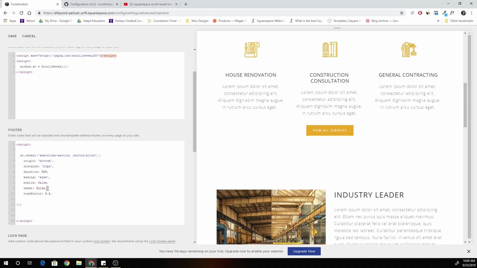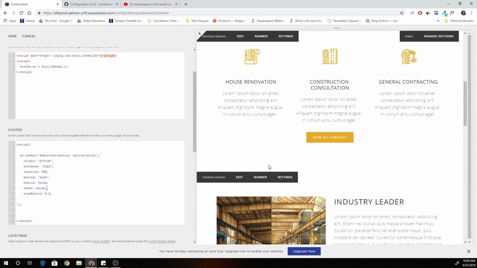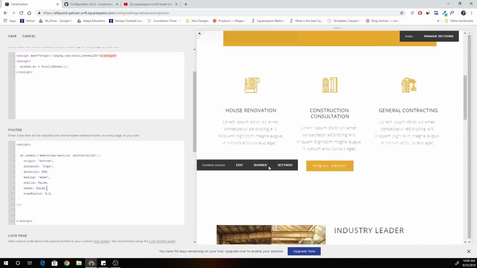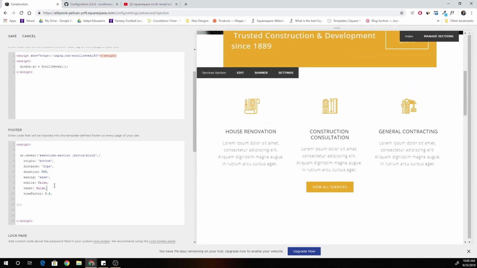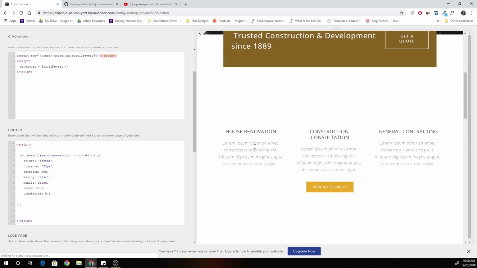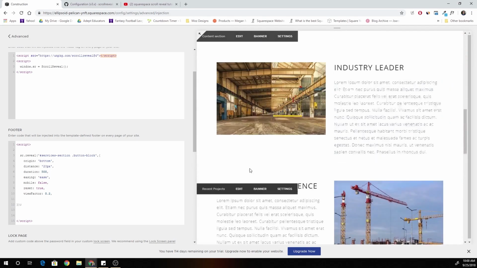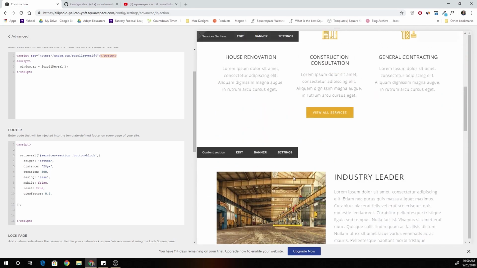Reset. This means whether the animation is going to happen more than once. So if reset is set to false, then the animation will only appear the first time that you load the page and scroll that element into view. And then if you scroll out of view and into view again, you can see the animation is not repeating. But if we set reset to true, then every time that element scrolls into view, the animation is going to occur. So I scroll out and it animates in, and then I scroll back up and it animates in again.